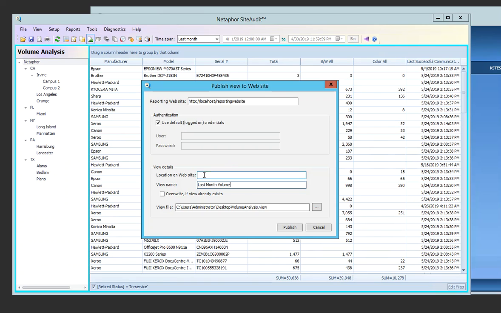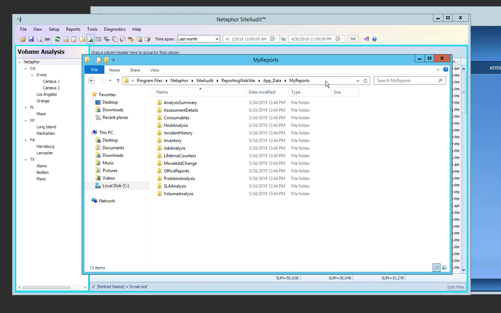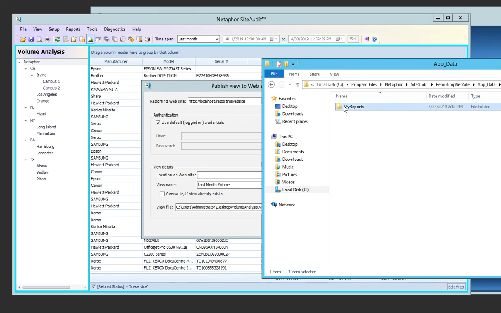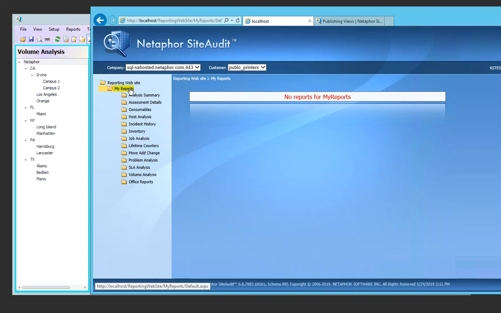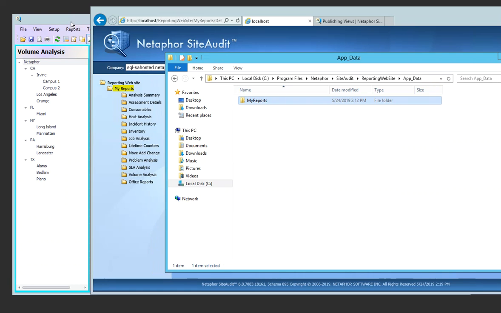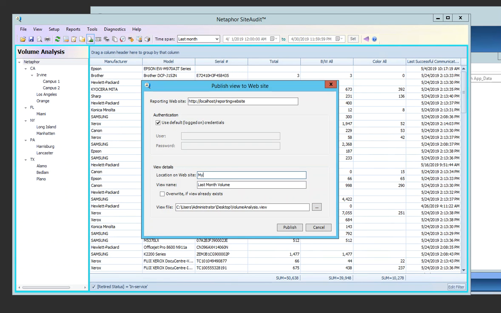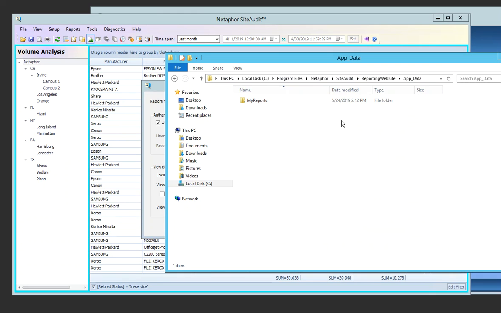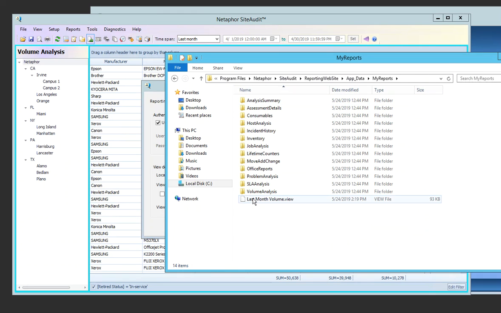And now we have to say where we are going to put this on the reporting website. Basically, this is my reports. If we wanted it just in the default folder under my reports, meaning right here in this folder, I can just send it directly to my reports. I'll come in here and say my reports, and then I'm going to publish. Okay, and that should be it. That should be out here. So if I were to open my reports, here you can see the last month volume view.